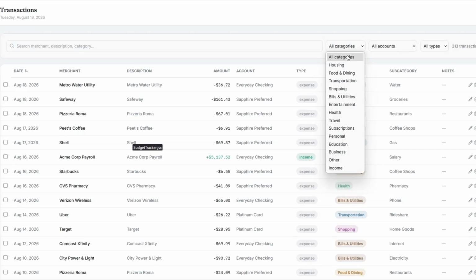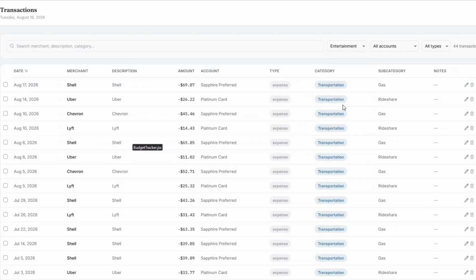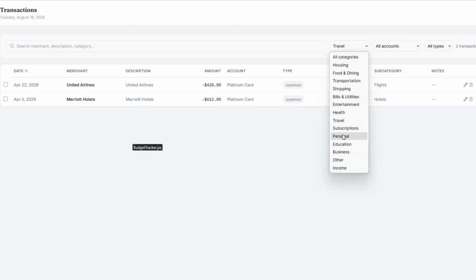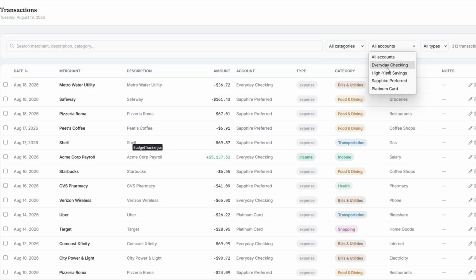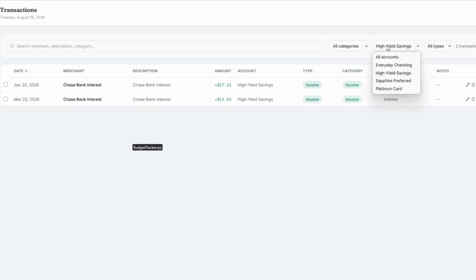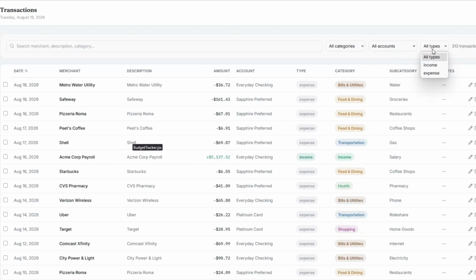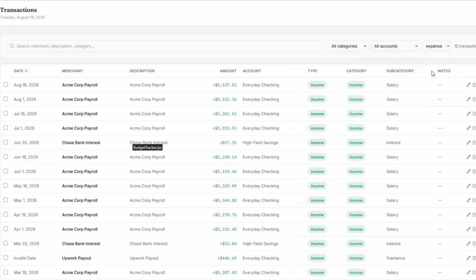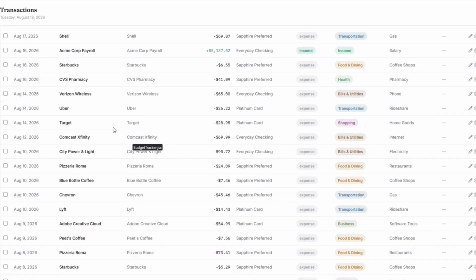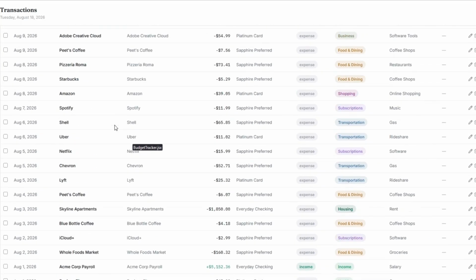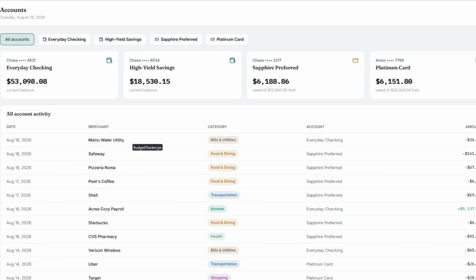You can also choose to filter the categories that have your housing, transport, entertainment, travel, education, etc. You can also choose to filter via accounts. You can see right here, or the income types, as you can see right here. So it's amazing. So this is the transactions page where we can include our transactions automatically. Now let's head to the accounts page.